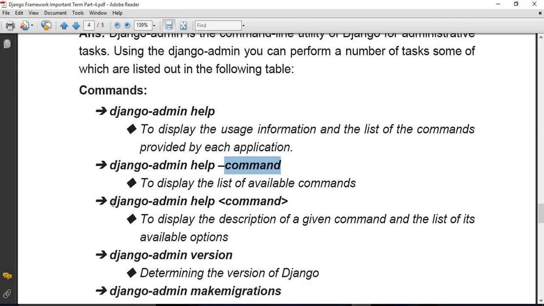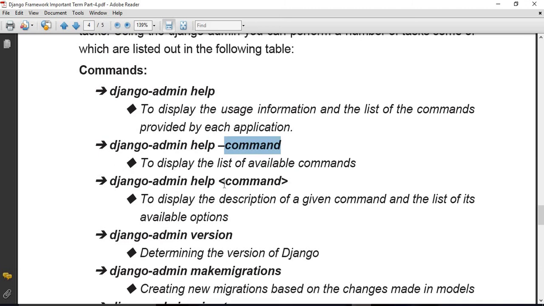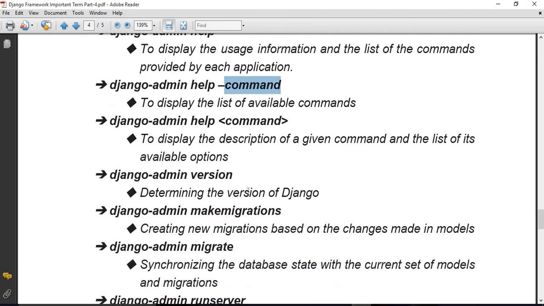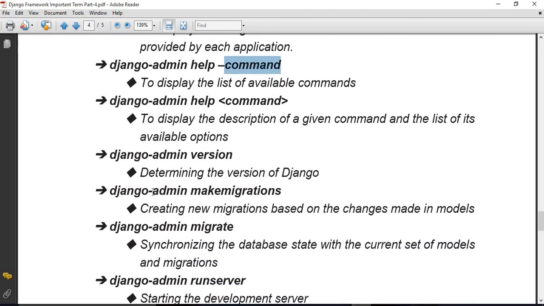The next one, django-admin help with a command name, displays the description of the given command and the list of its available options. So you can see it both ways. If you want the description, use this command. If you want only the list of available commands, use the other command. Another one, django-admin version, which I have shown you. And django-admin makemigrations means creating new migrations based on the changes made in models. I'll use this command in the next video, then you will understand it better. What is makemigrations?